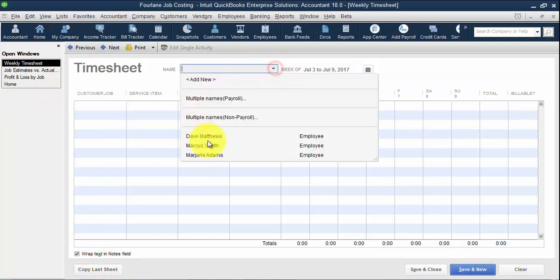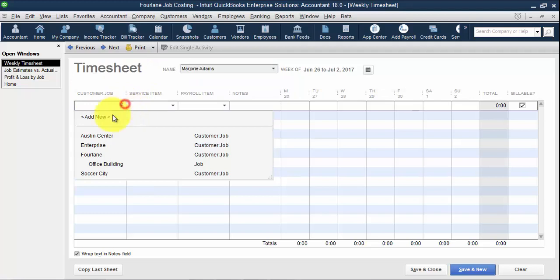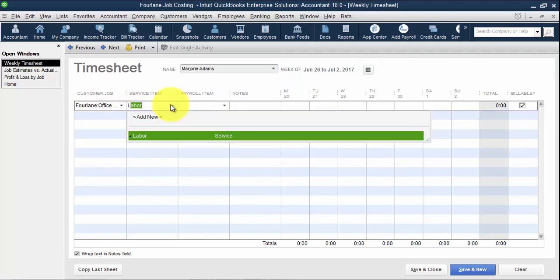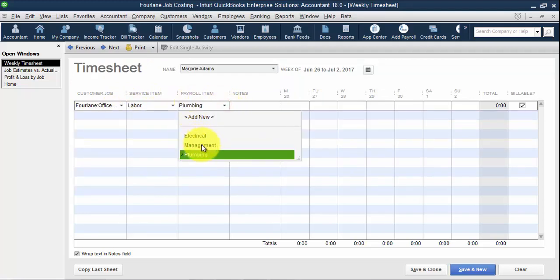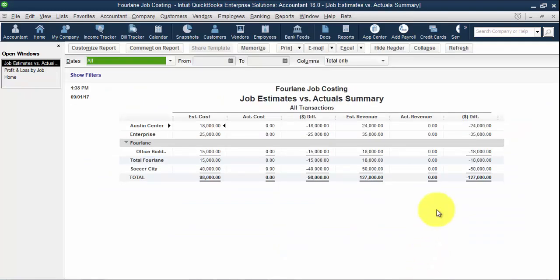And then I'm going to do my last employee here, Marjorie. So Marjorie just started at the end of June. And so she is only working on the Fourlane office building job, and we're going to put in some plumbing work for her and just do 8, 8, 8, 8, 8, and then go forward and copy last sheet. And then on this week, she's going to work on the Soccer City job plumbing the full 40 hours, and we'll just say save and close. Okay, so now I have the time cards in the system.